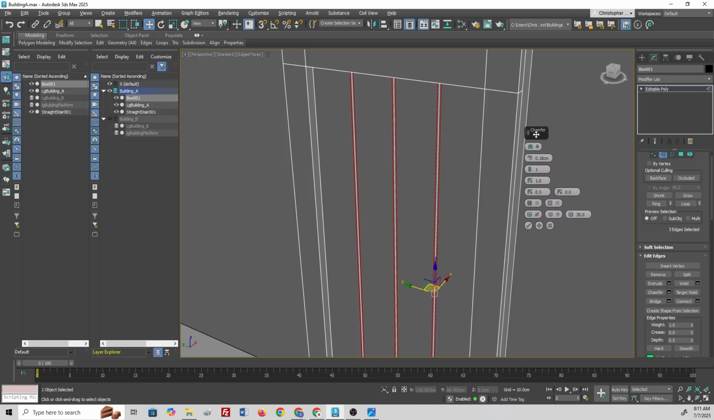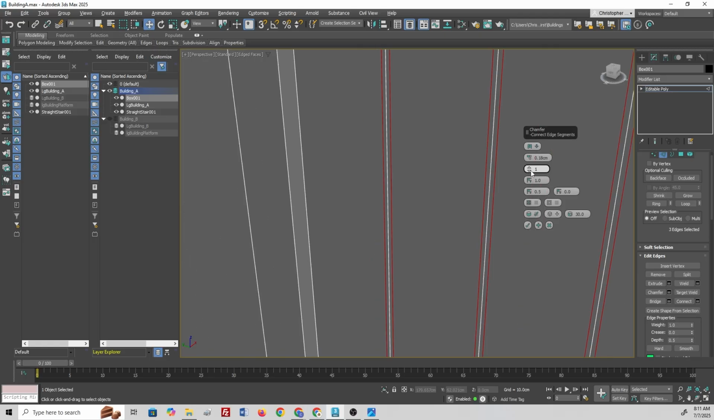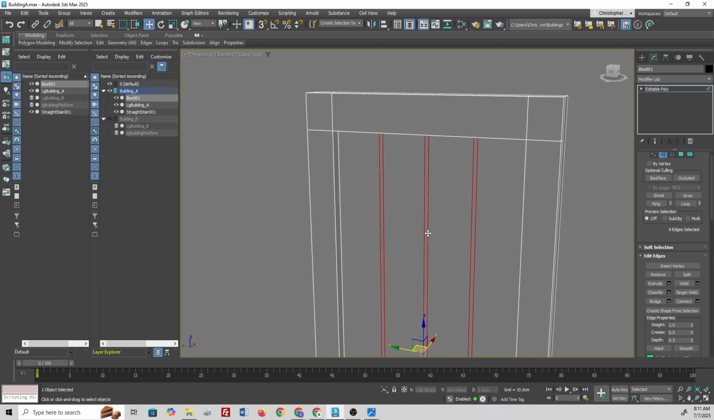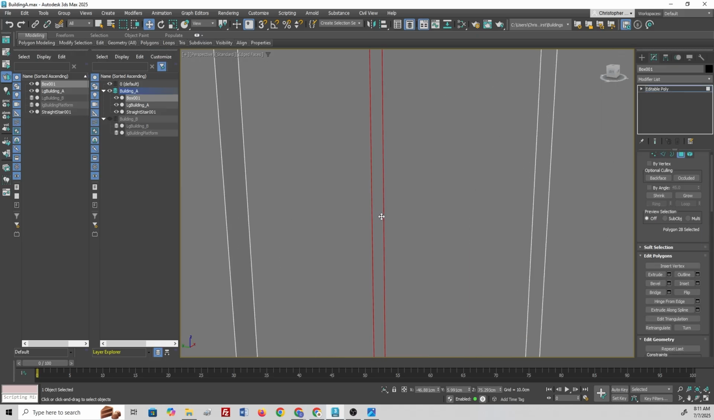Let's move this out of the way. Now I don't want these middle edges here, right? So we can take this connect edge segments here and bring that down to 0. And then just press the check mark there, and that sets them in. From there, if we press 4, go into our polygon face mode, and just select these faces here.